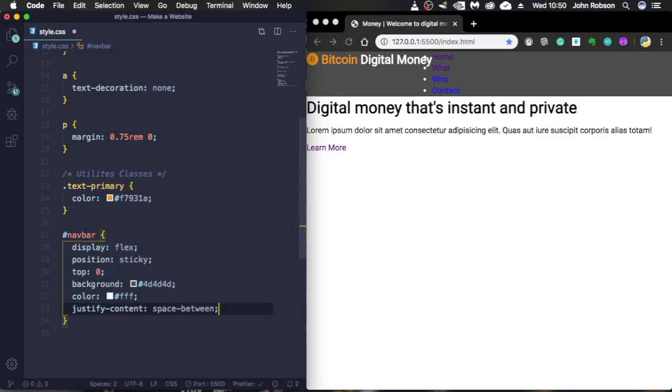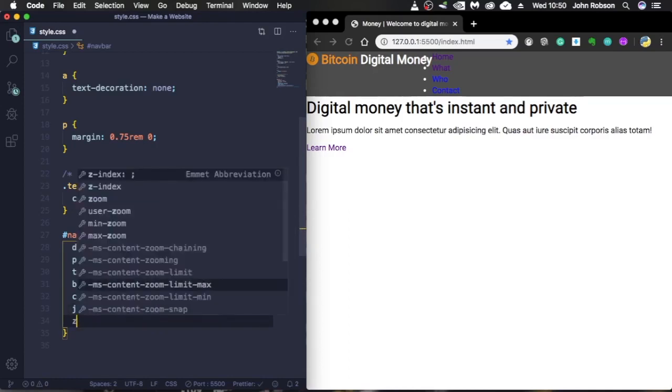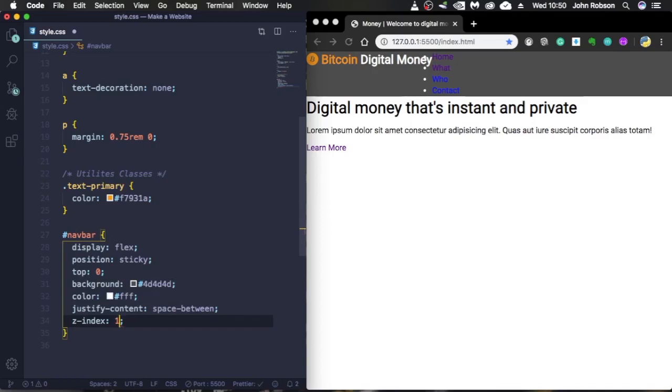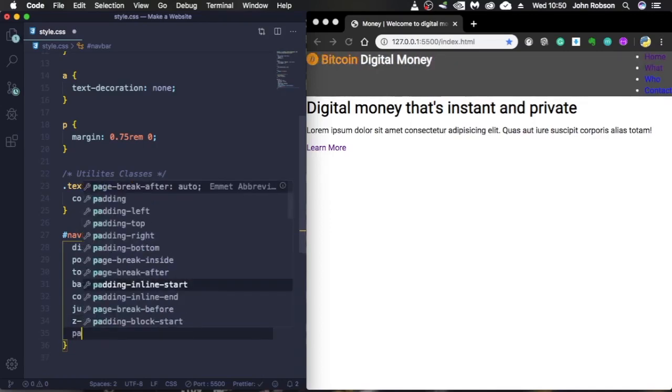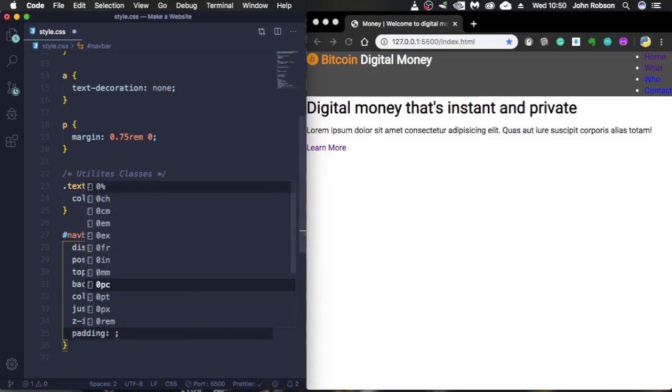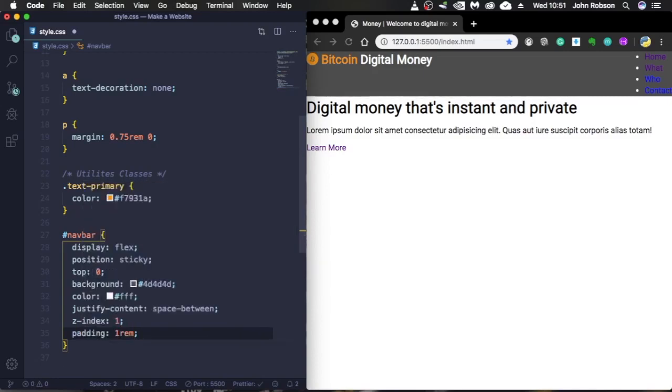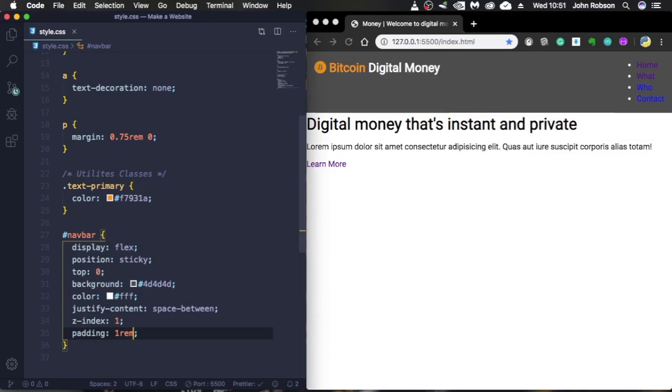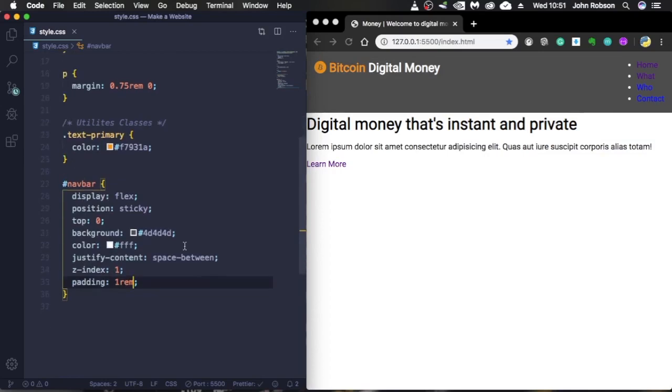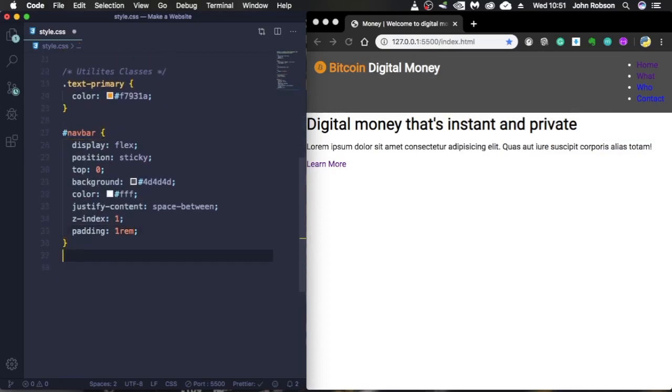Justify content. Let's give space between. Okay. Z index is gonna be 1. The higher the number, more close to you the element will be. Okay. Let's give it also a padding of 1 rem. Okay, it's much better now.